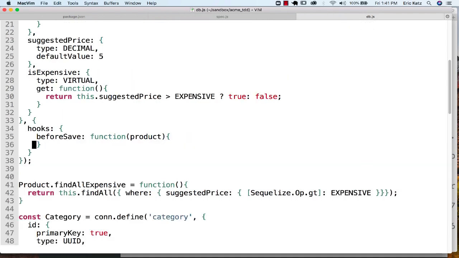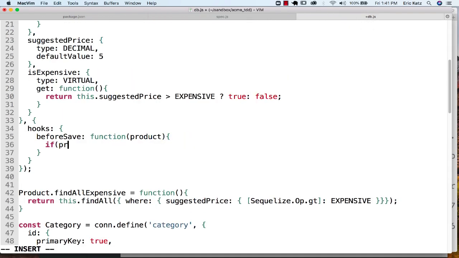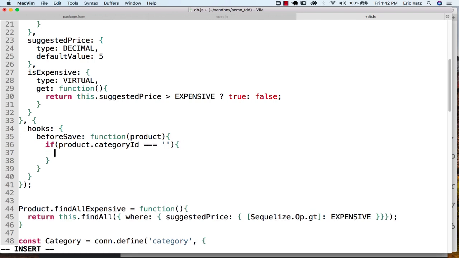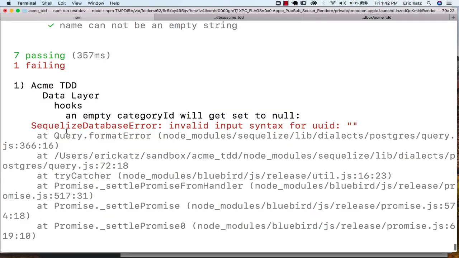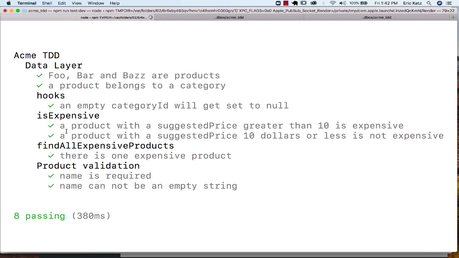So again, these are where these hooks end up getting used. And I'm just going to ask the question when I come in here. I'm going to say, hey, look, is the product's category ID an empty string? If it is, I have the ability to update it. And I'm going to say the product.categoryId is null. Null is a valid value. And this now will end up passing.